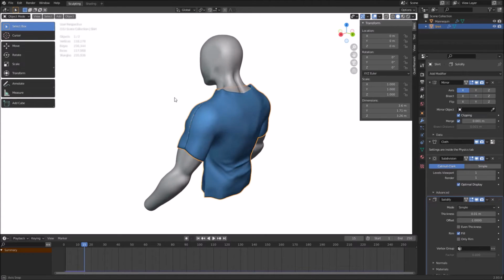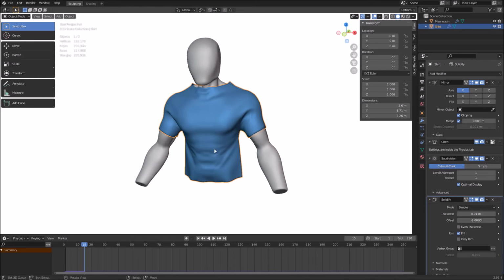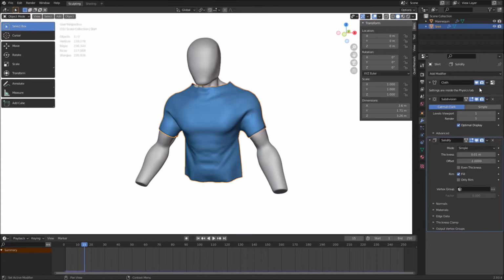It's looking pretty good. It fits the form, and it's got some details that would have been difficult to sculpt by hand. If you're happy with this shape, it needs to be locked in by applying the cloth simulation to the mesh. First, let's apply the mirror modifier since it comes first. We'll choose this drop-down menu and choose Apply. Then we'll do the same thing for the cloth.